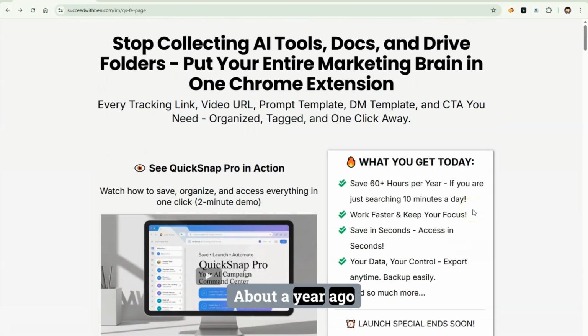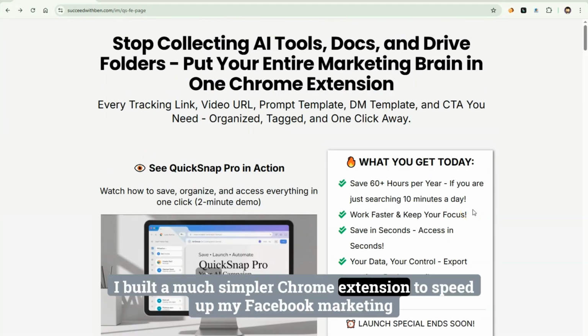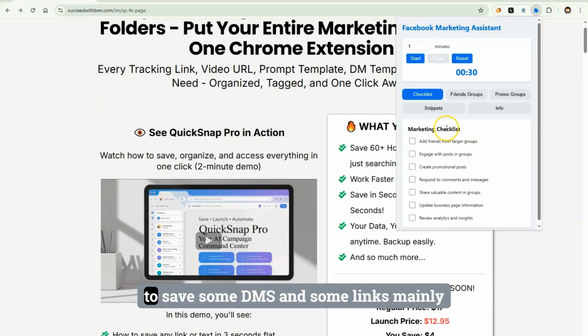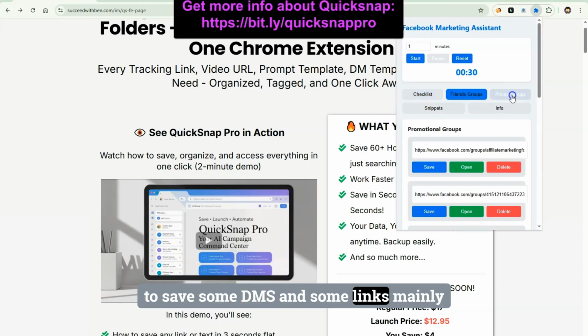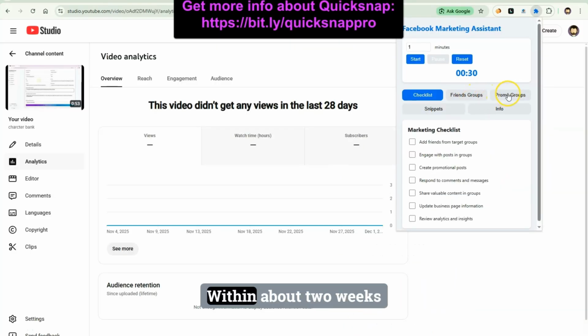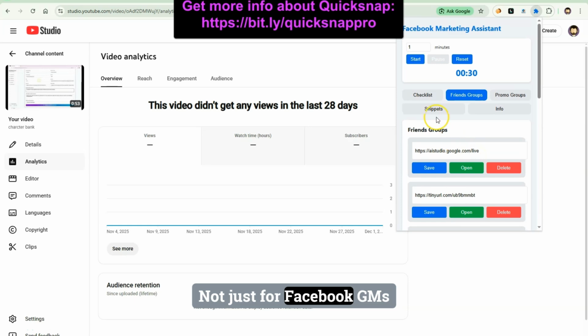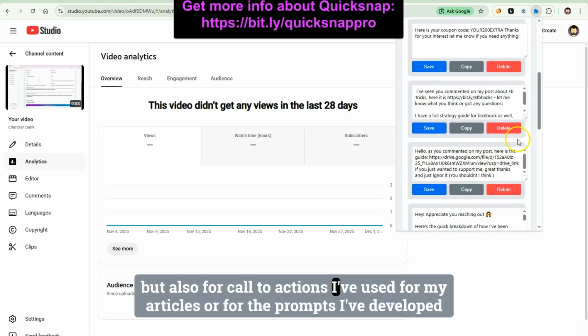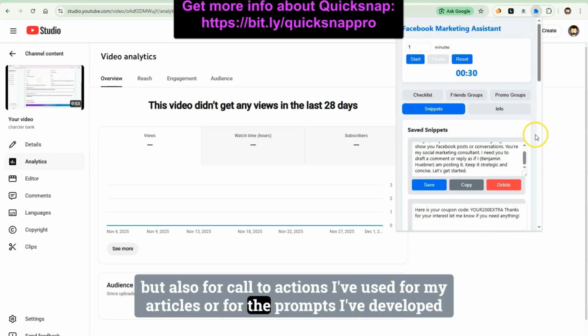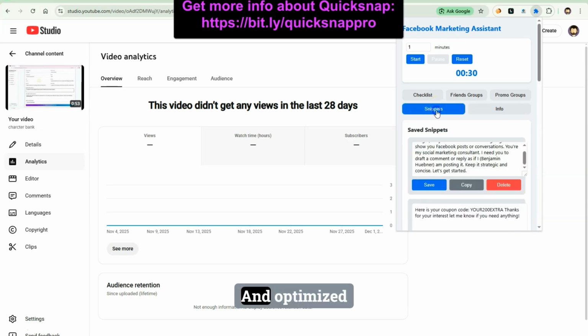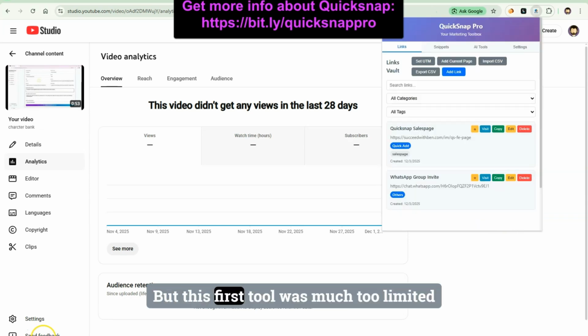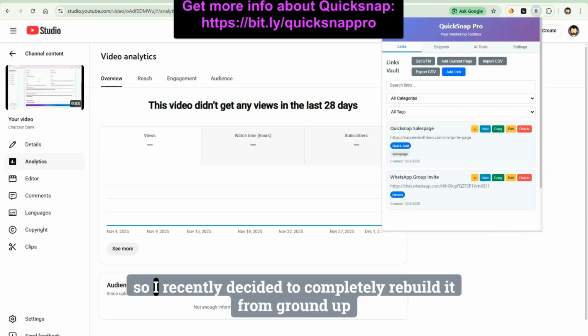About a year ago, I built a much simpler Chrome extension to speed up my Facebook marketing, to save some DMs and some links, mainly. Within about 2 weeks, I finally realized that I'm using it for much more, not just for Facebook DMs, but also for call to actions I've used for my articles or for some prompts I've created and optimized. But this first tool was much too limited, so I recently decided to completely rebuild it from the ground up.